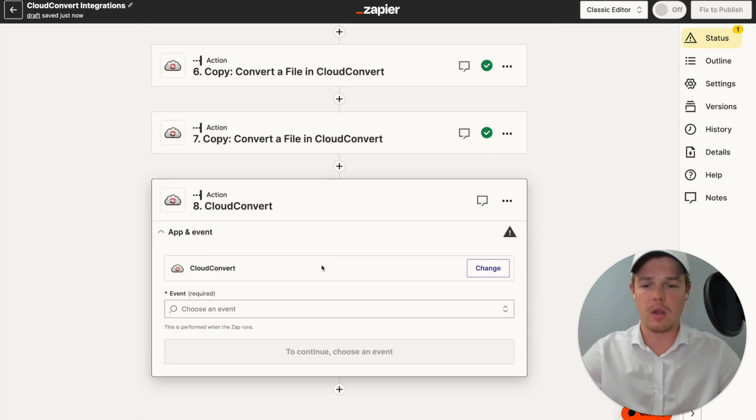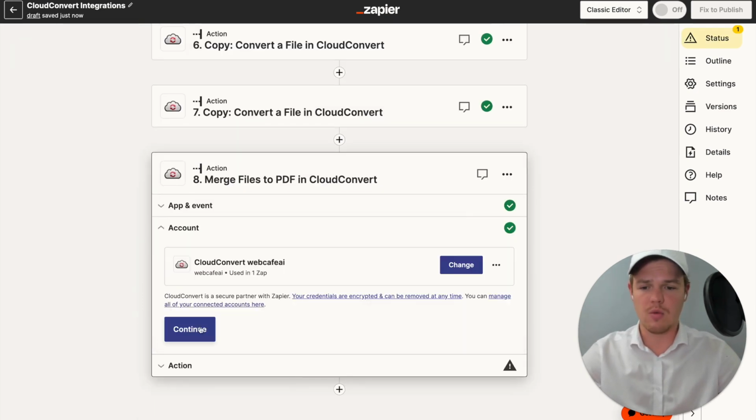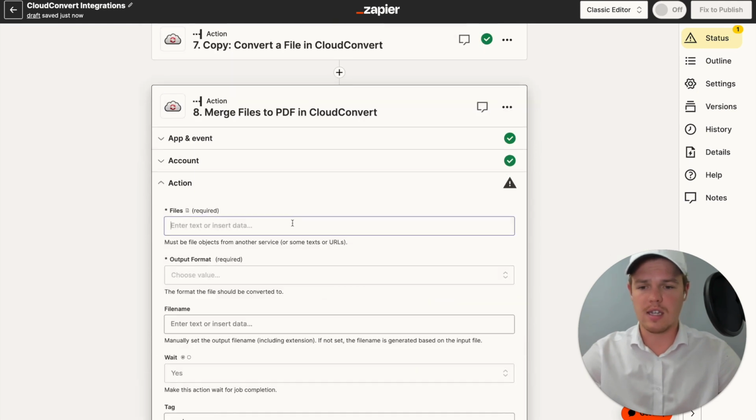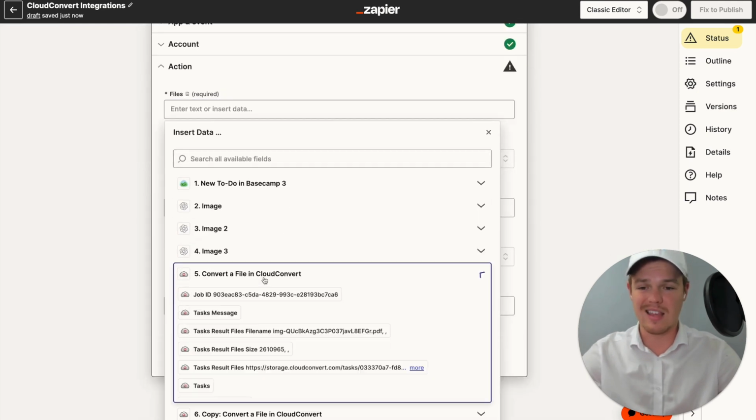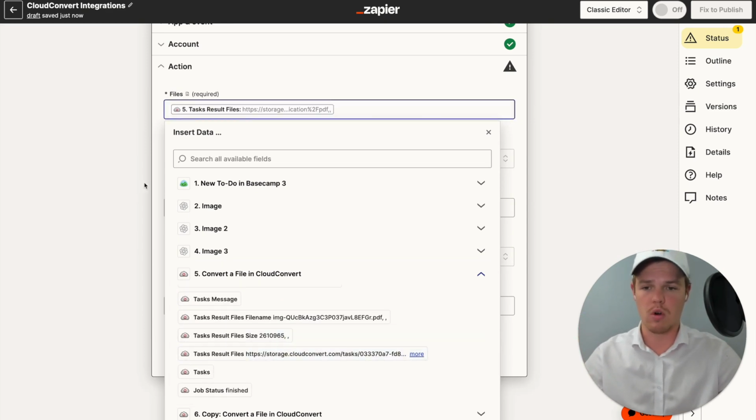So now we're going to add another CloudConvert here, and we're going to do the event of merge files into a PDF. We're going to continue here. And then essentially the files that we want to merge is the PDF versions. We don't want to do the data outputs as it won't work. So we're going to do this one.